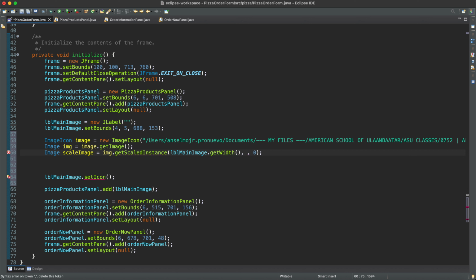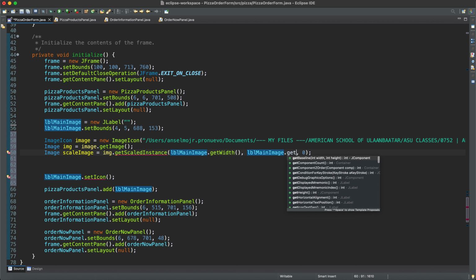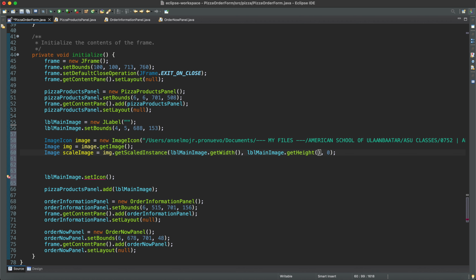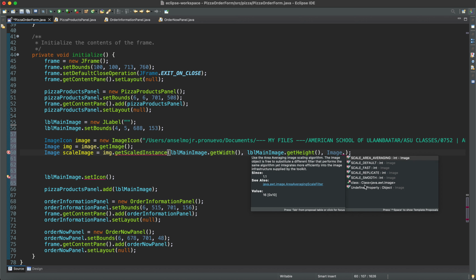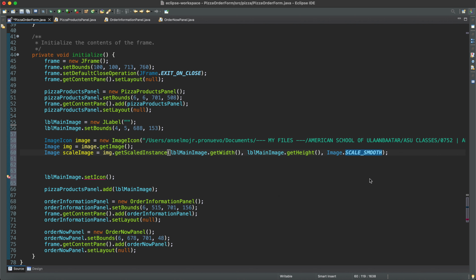Then the second 0 represents the label's height. So I'm going to get the height of our existing label. And then the third and last integer value here is the image scaling type. You can have any of these. I'm going to use scale smooth. Okay, they are all similar. You may use any of those, but in this tutorial I'm going to use scale smooth.